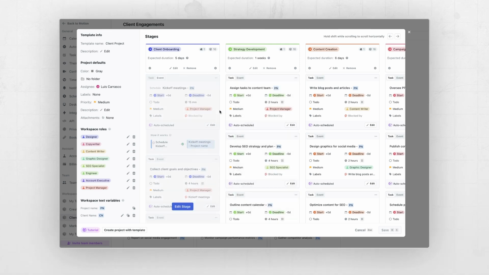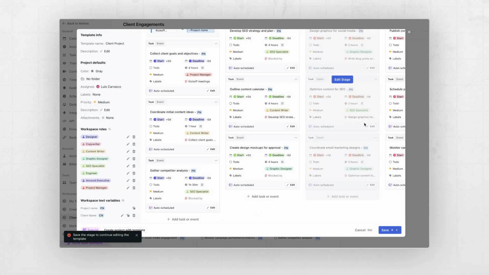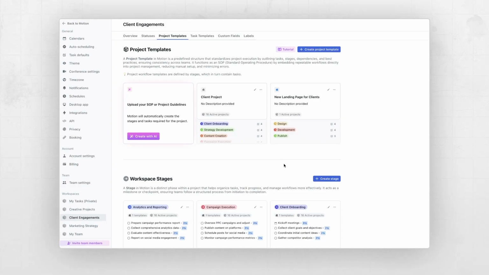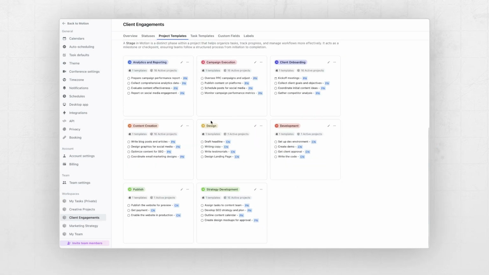So you may be wondering why when I hover over a stage, it gets grayed out with an edit stage button. And that is because stages are reusable. So when you create a project template, you're using a stage that is also defined at the workspace level. So let's take a look. It's client onboarding. If I edit stage, I go into edit mode. But the client onboarding stage, it's actually defined down here as a stage. So down here, I have my workspace stage store, and these stages are reusable across projects and across project templates.